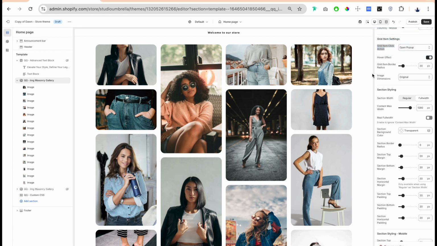Next, we have the hover effect, and by default it's enabled, so that means that it will create this effect, but if you disable this, there's no effect.